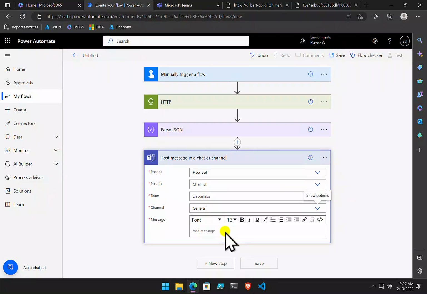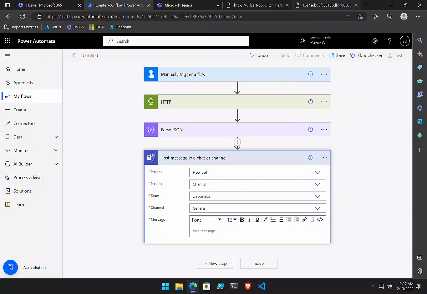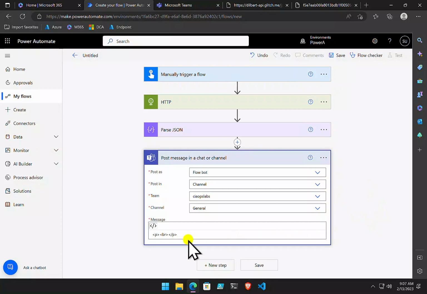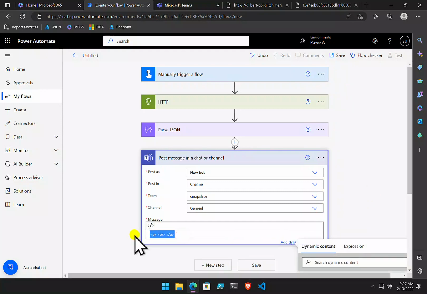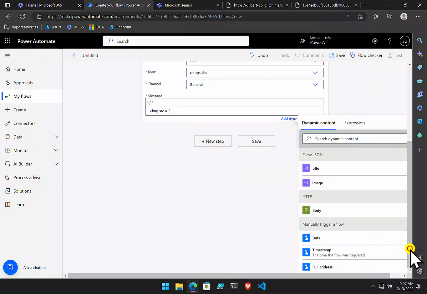Now, once I've done all that, I come to formatting the message. Now you can just type in text and so on, but in this case, because we're getting back a parameter, a link to a site on the internet, I'm going to need to put this into HTML format. So what I do is I turn on the HTML editor here, and I'm basically going to post in the first part of the HTML, and then I will go down and look at my parameters in my dynamic content.